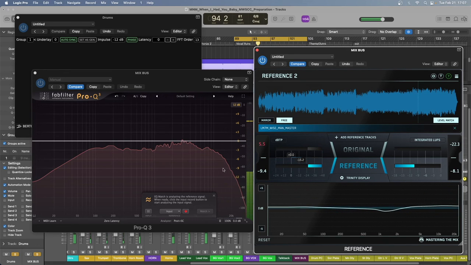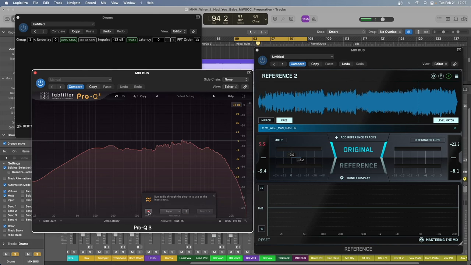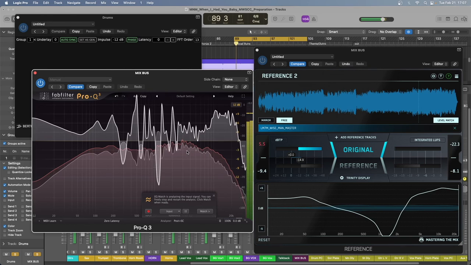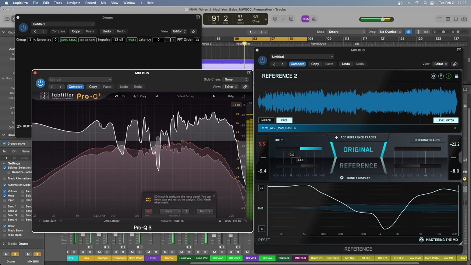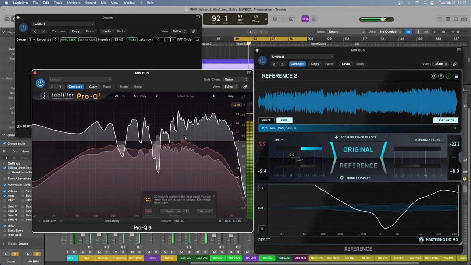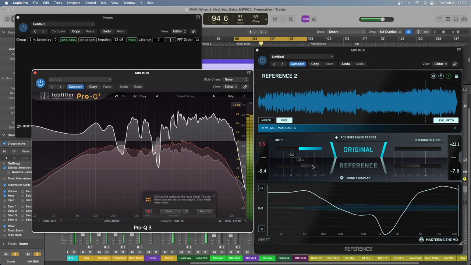Now, normally I would let it run for a little bit longer than that, but just for time's sake, we are going to keep it short. And then I'm going to switch to the original, and I'm going to record the input as the original. So let's run this through. And you can see that it's generating quite a drastic EQ curve to try to match the input, this mix, to the reference, which we just recorded previously.